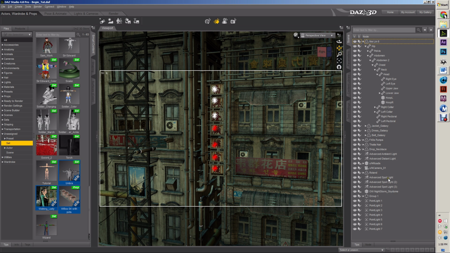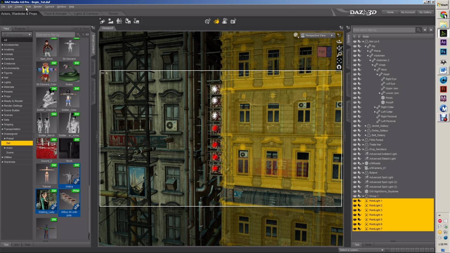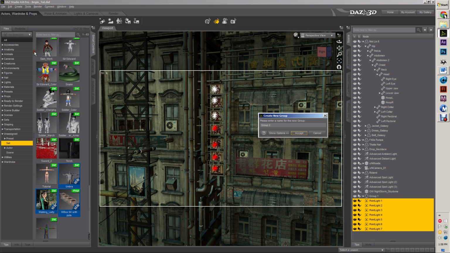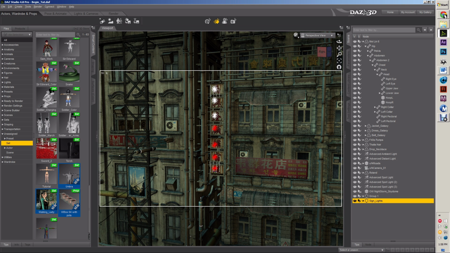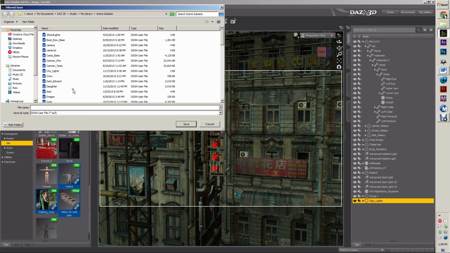I go and I find those lights in my scene. Left click, hold down shift, left click. Now I got them. Create new group. I call it sign lights. Save that. Go to save as scene subset.